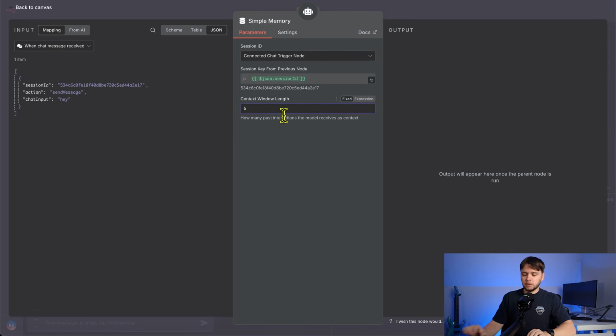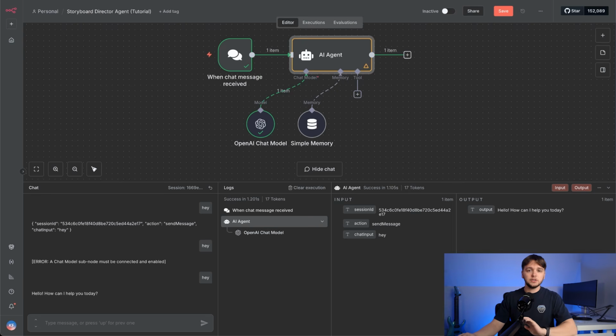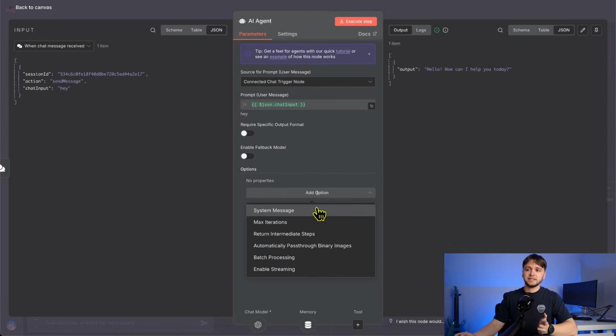And we actually might want to bump this up to something like 8 because our agent will need a lot of context in order to generate our story. Now, currently, our agent has no instructions, and so it has no idea what we need it to do. To add instructions, we're going to click into the agent and add a system message.